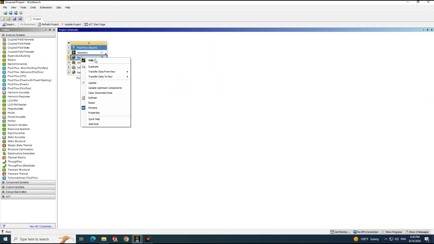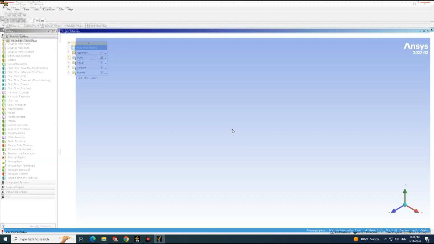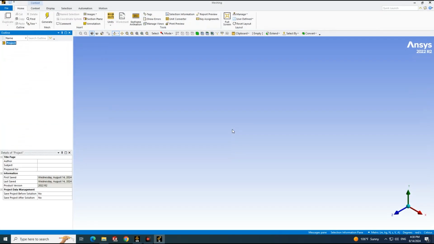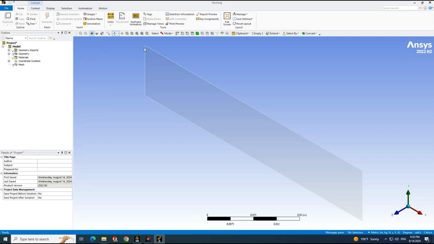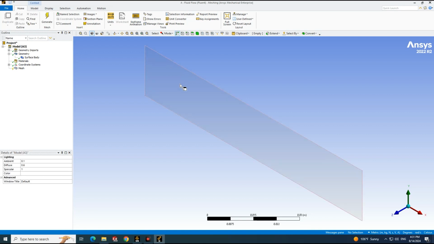Right click on it and press Edit. As you can see, once again this is red. We have to wait until it pops up. We wait. In this part we are going to have mesh on the model. This is the model you can see. First of all, we click on Generate because it is in a default mode and it will give you a mesh.